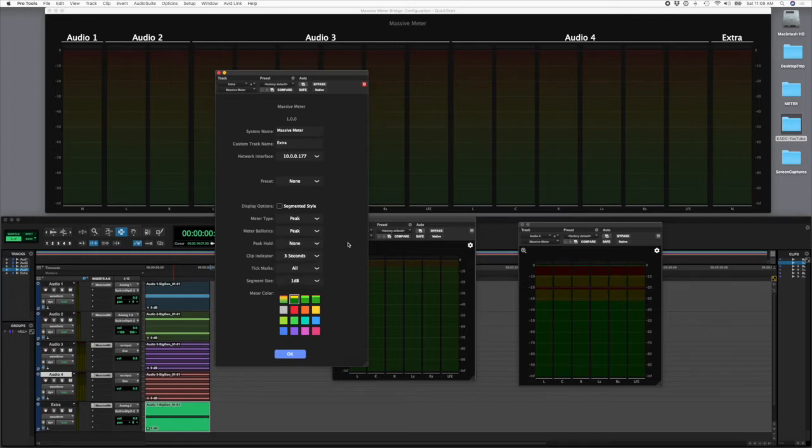The next preference down is the peak hold. You can select 3 seconds, infinite, or none, and this is the floating line or the floating segment that shows where the peak is. The clip indicator has the same settings, so you can do 3 seconds, infinite, or none on the clip indicator. For tick marks, there's quite a few different options so that you can display the increments of the tick marks that you want.